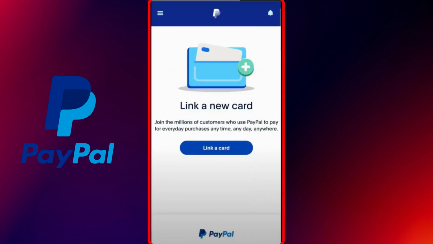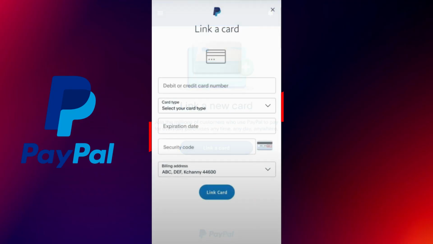From the main menu, tap the three-line icon again and select Wallet. Then, tap on Link a card. Here, enter the debit or credit card number you want to associate with your PayPal account. Select the card type, enter the expiration date, security code, and confirm your billing address. Once all the details are filled out, tap Link Card, and your card will be added to your account.